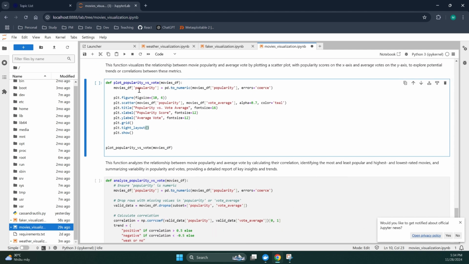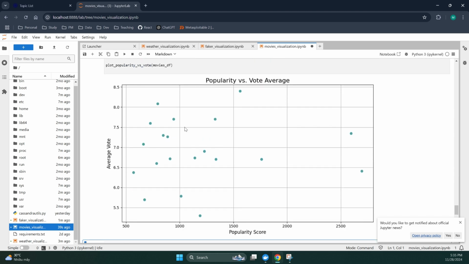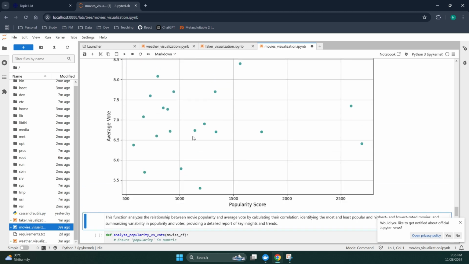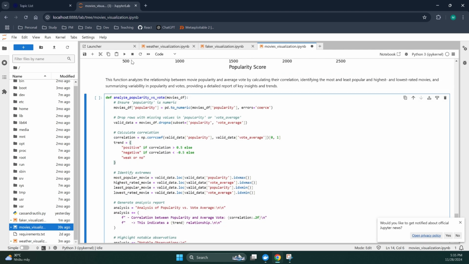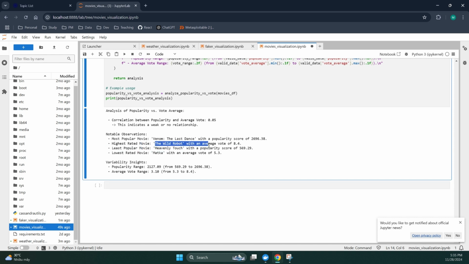And finally will be the plot about popularity versus votes to find any relationship. Now I will analyze the data. Some observations are that the most popular movie is Venom, the highest rated movie is The Wild Robot, and also the lowest rated movie. I also identify the popularity range from this number to this number, and also the average vote range.